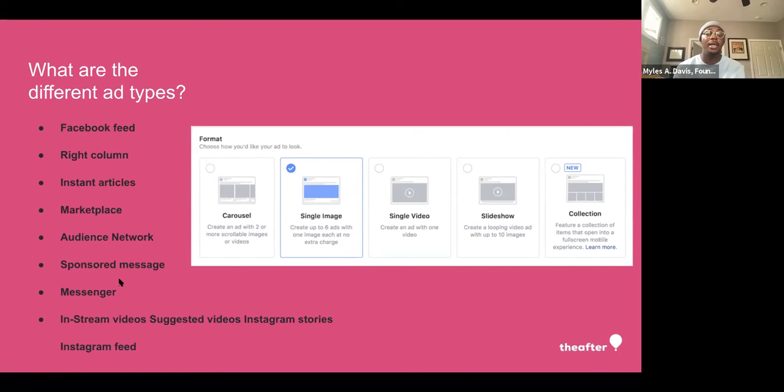So that's a right column ad. Instant articles. So this is mobile optimized. This is only on mobile for Facebook or Instagram. It allows you to distribute fast loading interactive articles to Facebook. Instant articles are something that I don't use often, but they can be useful. So if you want any more information on instant articles, I can share more about that.